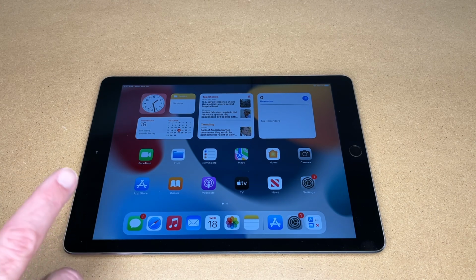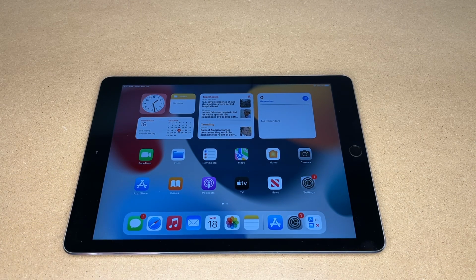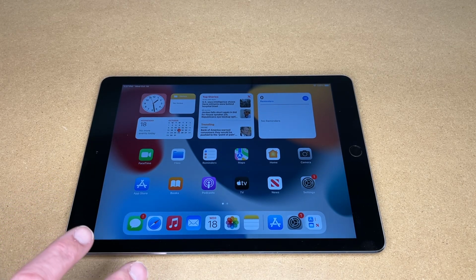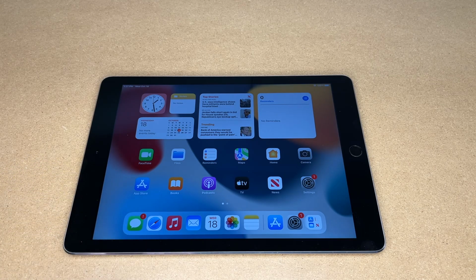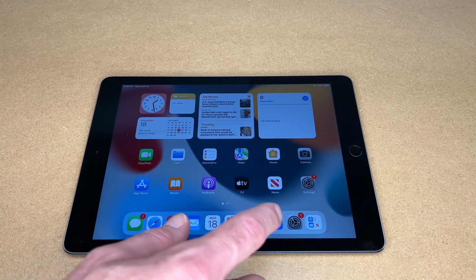So what I have here is an iPad Air 2. This is an older iPad. We're no longer using it. I've wiped it clean and I've updated it to the latest version of iOS. So I don't have a passcode on here. It's not connected to iCloud. The only thing that's logged in on here is the App Store.